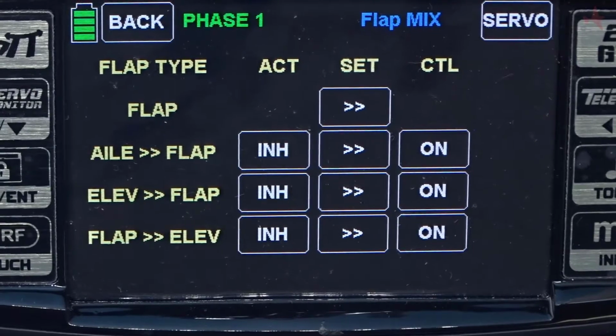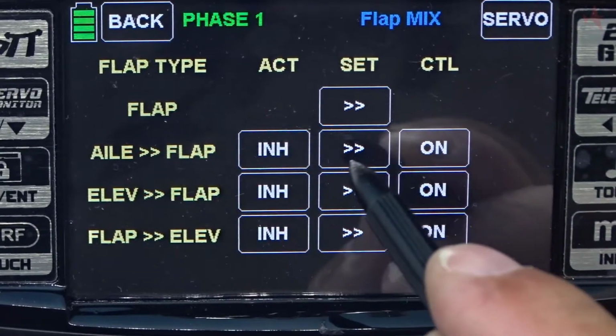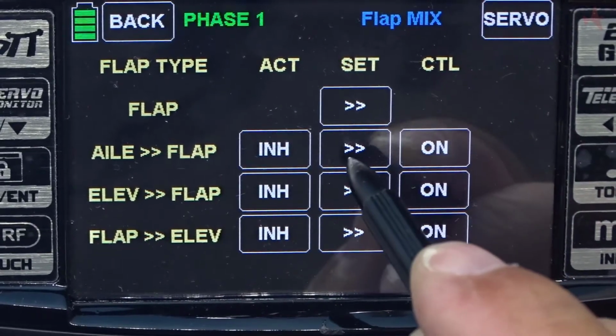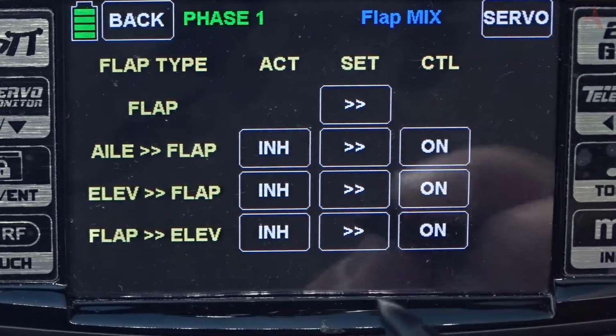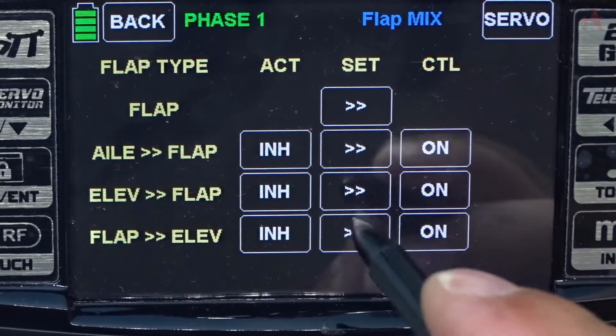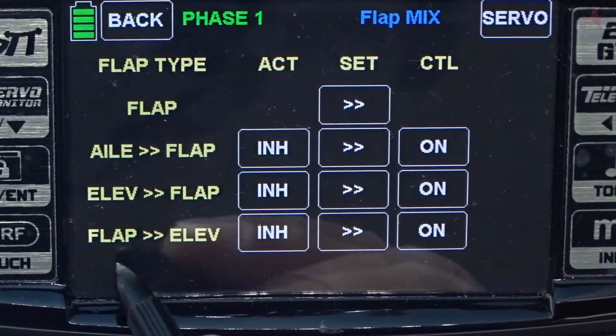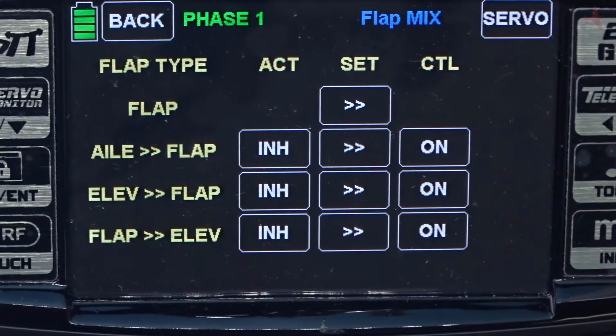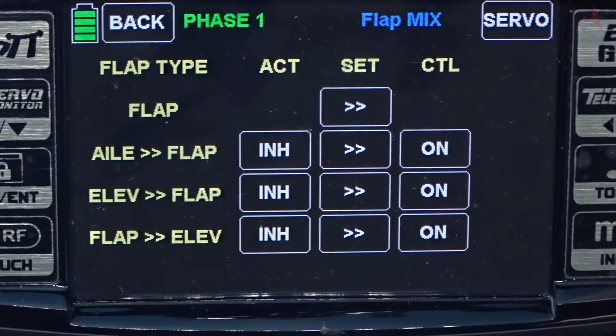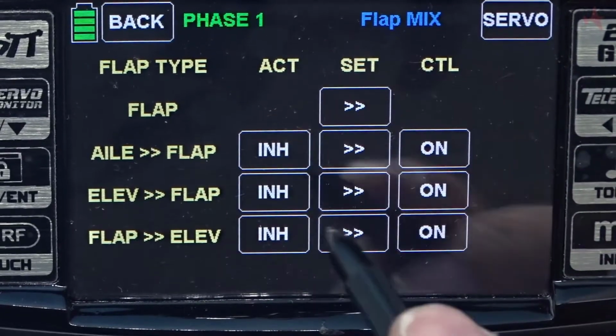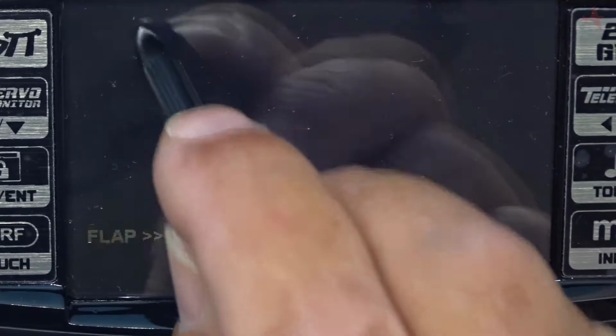Or we can mix ailerons to flaps for crow or camber. We can mix elevator to flaps for various controls. But more often we mix flap to elevator, because when you deploy flaps, you need some down elevator to keep the airplane from ballooning. And that's generally what we're doing here in this particular icon.